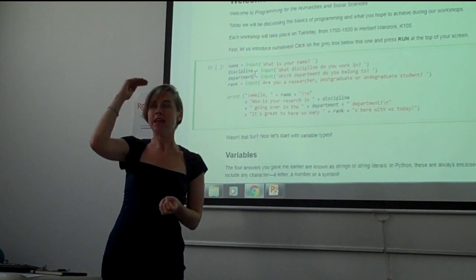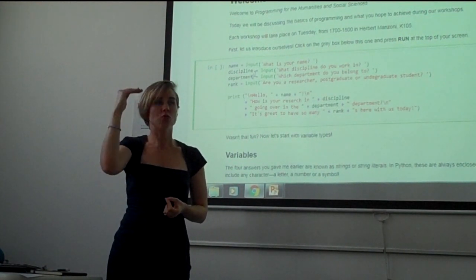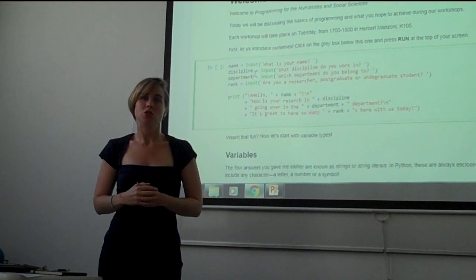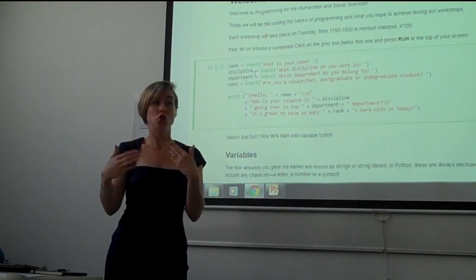And that means that if you write something at the top, you have to run it if something at the bottom is going to need that later on. So it's important that if I tell you to run a bit of programming code, that you do it.